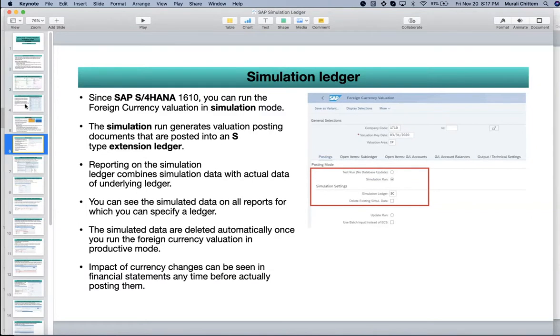Regarding reporting on the simulation ledger, when you execute any report using the simulation ledger, since there is an underlying ledger for the simulation ledger, it will get data from the underlying ledger, and from the simulation ledger it will show in the reports. And you can see this simulated data in all the reports for which you can specify a ledger. Earlier it was not possible, but now many transactions allow you to enter the ledger name while executing the report. So with that you can execute reports.